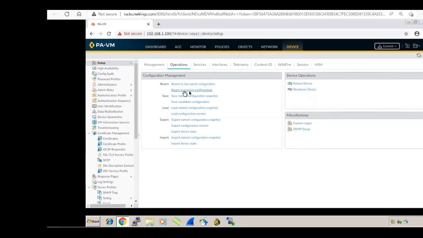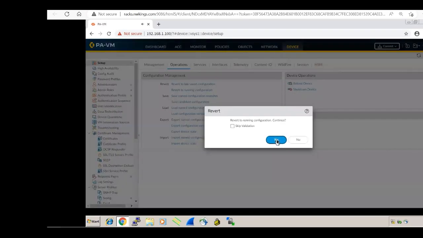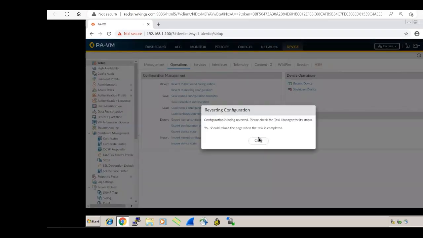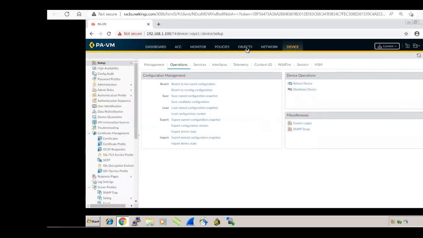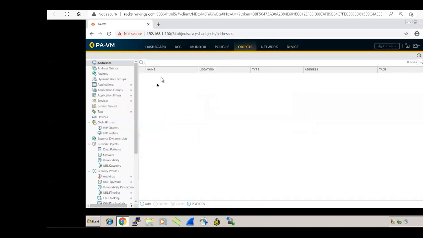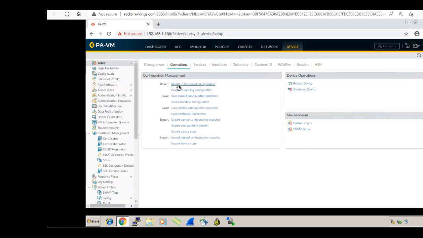Now, the second is revert to the running configuration. What is the meaning of running configuration, guys? I just explained. Running configuration means the last committed one. Okay, now come. Even user one is gone. Because when I created user one, I didn't commit it. I have only saved it. Right? So now we understand the meaning of revert. In revert, there are two options: either I move to the last saved or to the last running config.